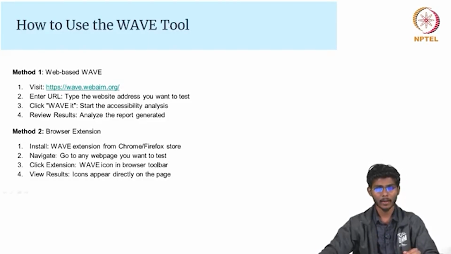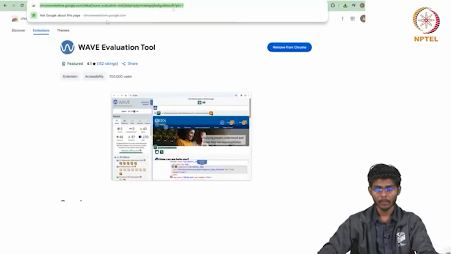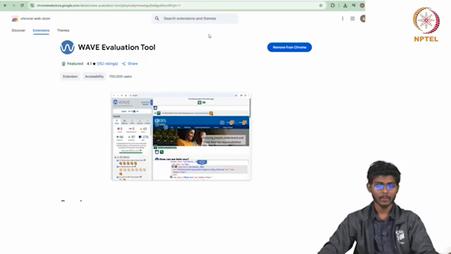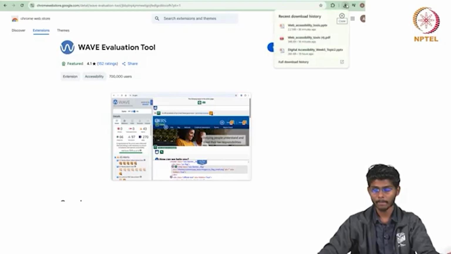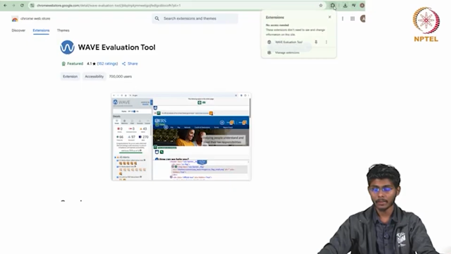I can show you the demo now. As you can see, in the Chrome Web Store, we can search for the Web Evaluation tool, which we have installed as a plugin. After the installation, the plugin will be added in the extensions section here.